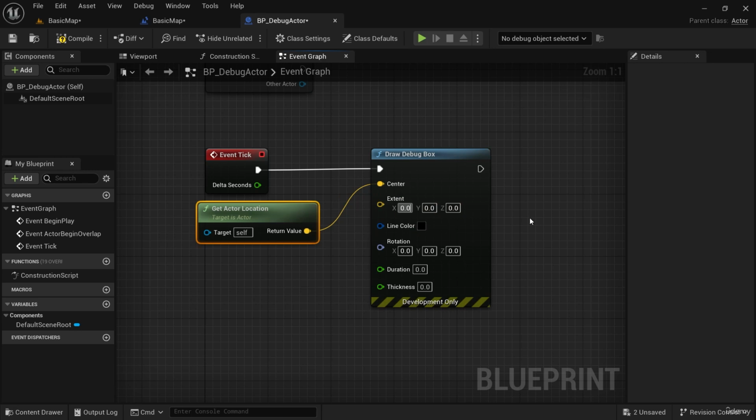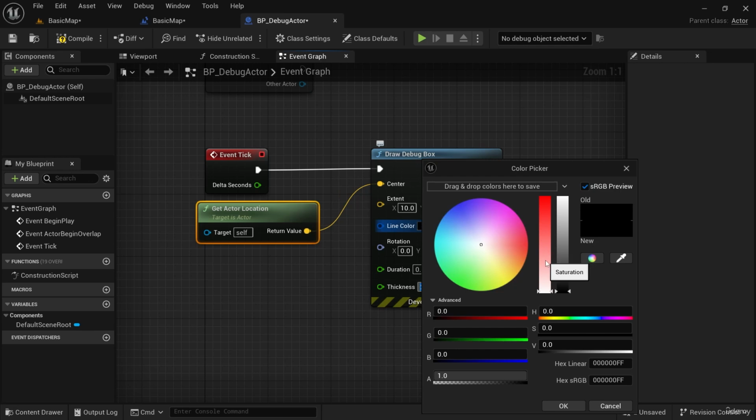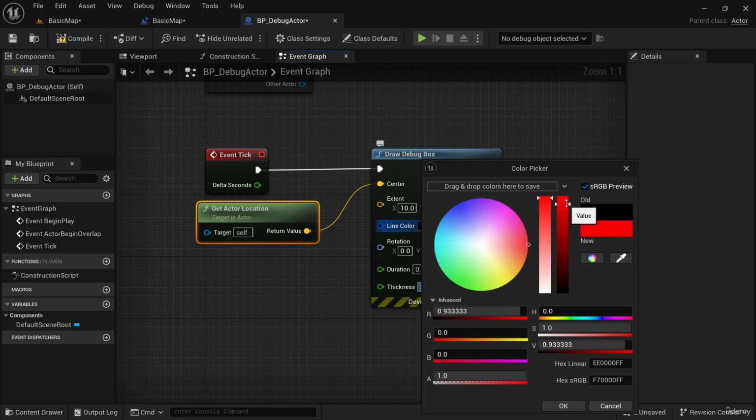So we can see what this looks like with, say, 10 in each of the X, Y, and Z. And we can give this some thickness. We'll set this to 2 for now. And the line color is black by default. I'm going to change this color to red by opening the color picker. And I'm going to drag the saturation all the way up to full, and drag the value all the way up to full, and this gives us a pure red.